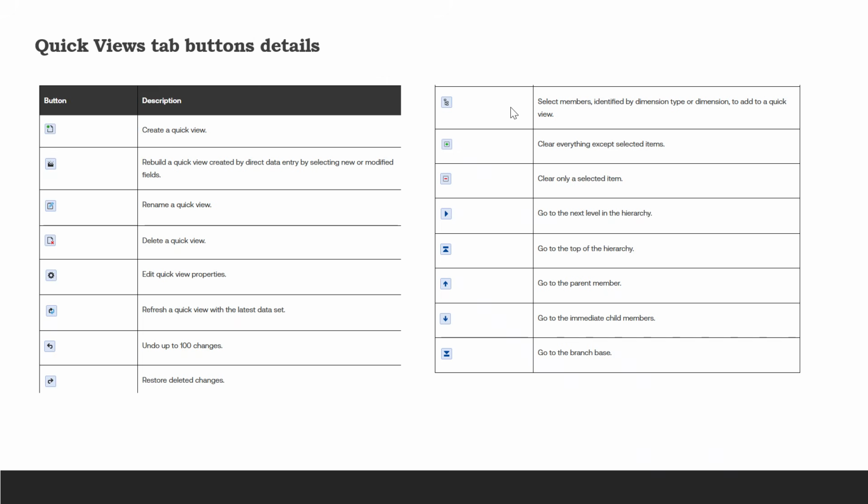Now the last one is the quick view tab button details. Here I have added all the buttons which are available on our quick view pane, and you can use them as per your need. It includes the basic things like create quick view, rebuild, rename quick view, delete quick view, then quick view edit properties. We have seen two properties, one in the preferences and one in the quick view pane as well.